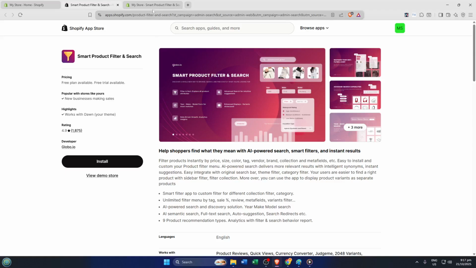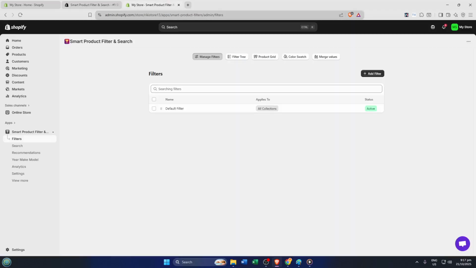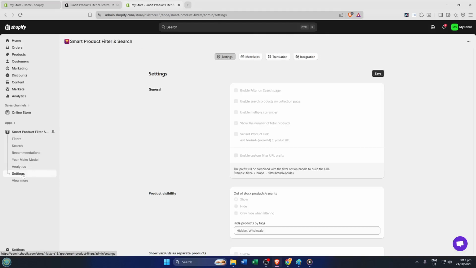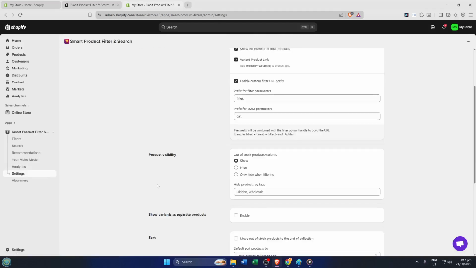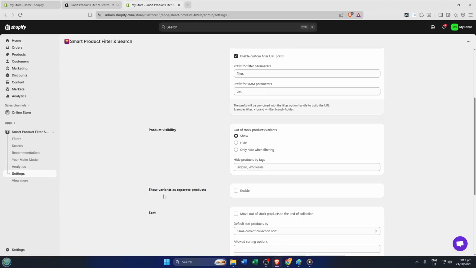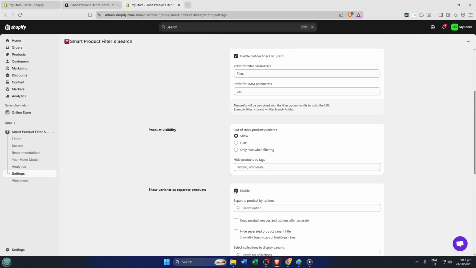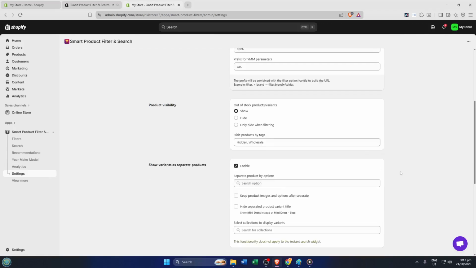Once the data sync is finished, head into the Smart Product Filter and Search app's settings. This is where the magic happens. You'll want to scroll down. Sometimes there are a lot of options. So take your time and look for the one labeled Show Variants as Separate Products. This setting is essentially asking, do you want each version of your product, a red shirt, a blue shirt, a large, or a medium, to have its own spotlight on your store shelves?